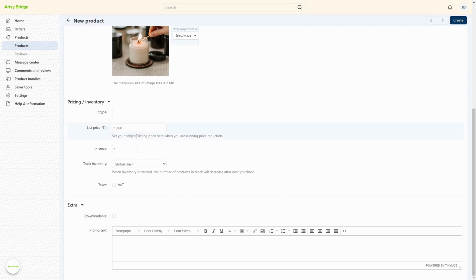How many items you have in stock? We go with 10. And under track inventory, you can turn this on or off. If you have VAT, you would select this. And then promotional text you can enter in here when you're running promotion on your product.